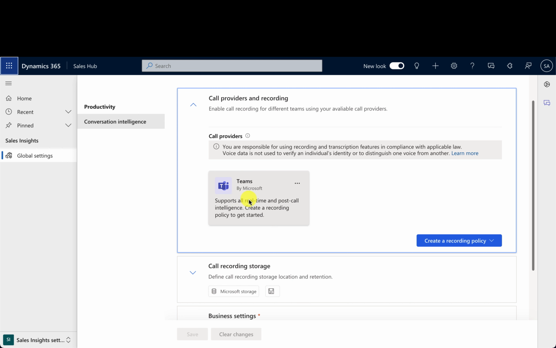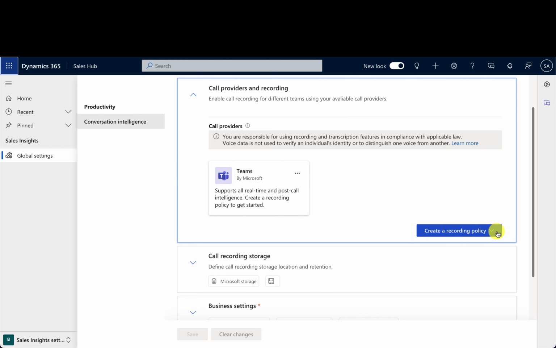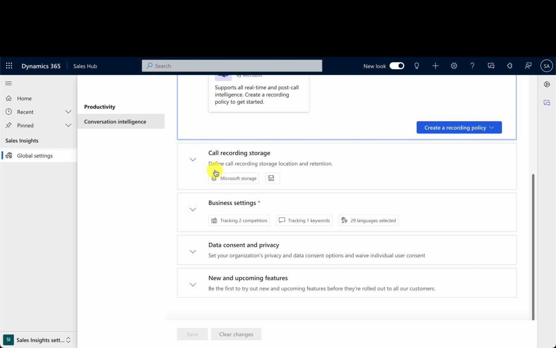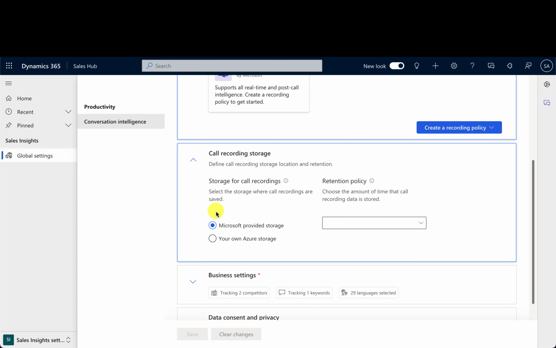We can create a recording policy. I'll just leave that as is at the moment. Call recording storage. Microsoft provided storage, or we can switch it to Azure storage, and then we can choose a retention policy. We'll just say 30 for now, but obviously select what works for you.